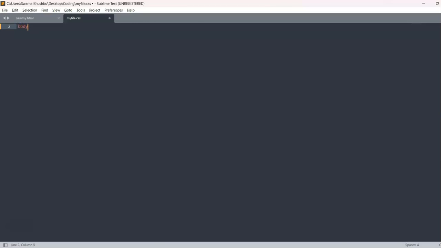So for that I'll be writing body, and then inside that, first of all we have to decide what should be the font type, what should be the color of the background, what should be the margin, what should be the length of the text, what should be the box padding and all. So these all things come under styling. Okay, that's CSS, that's Cascading Style Sheet. Fine. So first we'll start with the font.